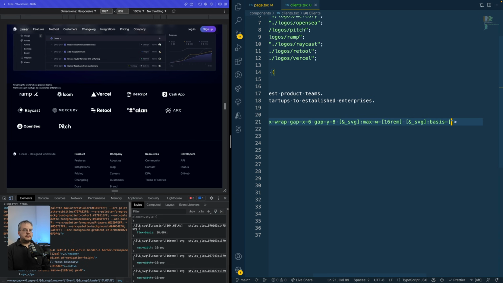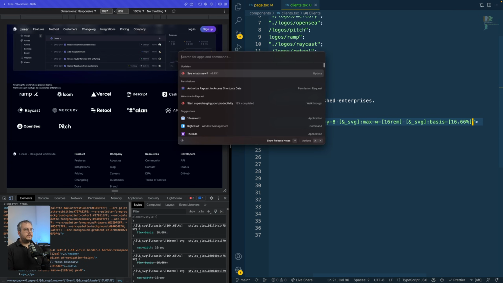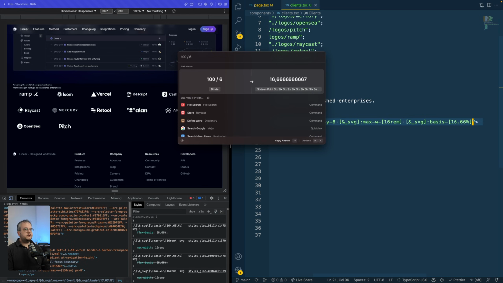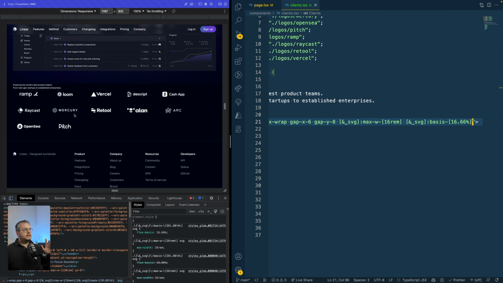And in this case, we can set that to 16.66% because we want to have 6 elements on a row. And if we divide 100 by 6, we get 16.66667. But as you can see, nothing has changed yet. And that is because we also should take into account the spacing that is between all the elements, the gap that is. And the gap is 24 pixels on every line. But again, it's only added in between all of the elements.